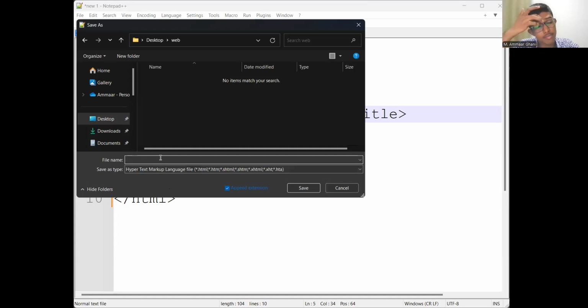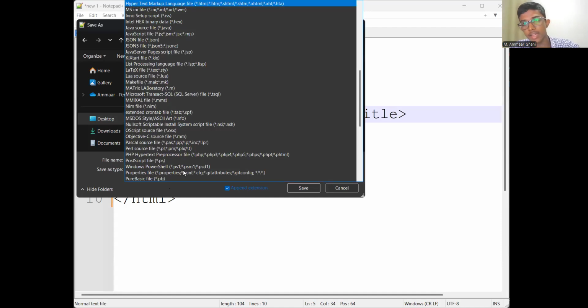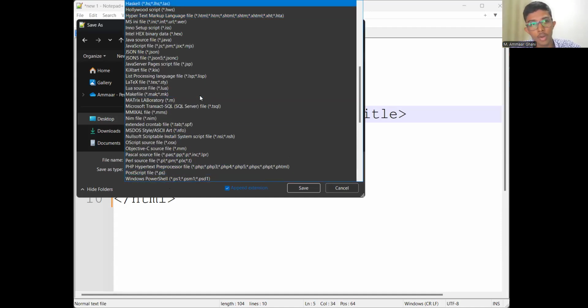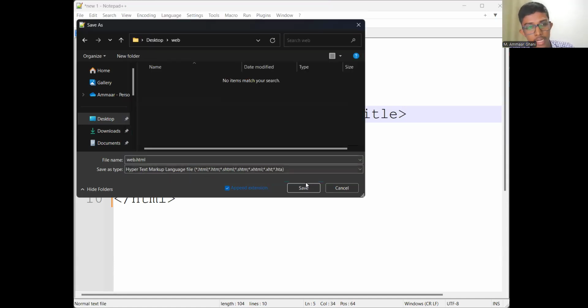So I'm gonna name it as web.html. I'll have to create a new folder for this. Type your name, anything. I'm choosing web.html. Type that and go to save as file type. Click on this and press H on your keyboard. Then automatically it will take you to Haskell and Hollywood script, and below that you can see the full form of HTML, hypertext markup language. So click on that and click on save.